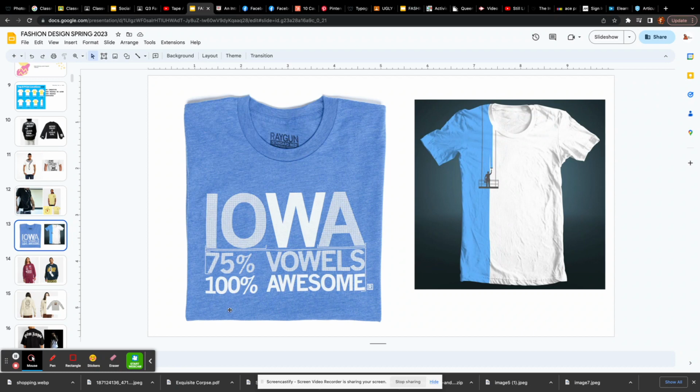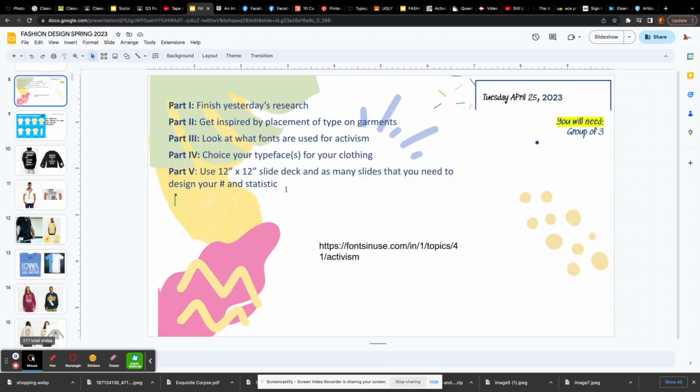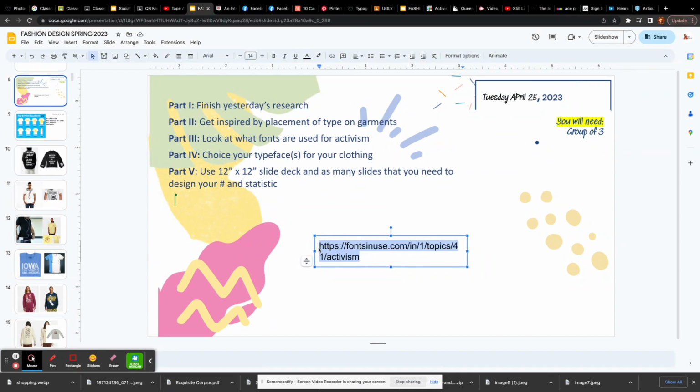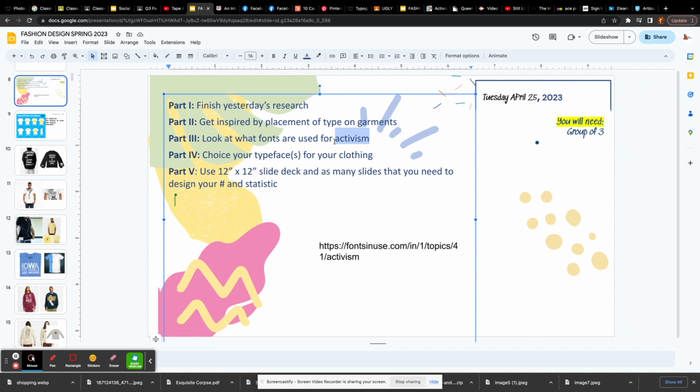It doesn't always have to be right in the middle. But if you do it, then do it with some sort of variation. Not just smack dab in the middle. All right, so let's get started then. Today, you'll look through that, and then you're going to look at what fonts are used in activism. I'll link that up right now for you.